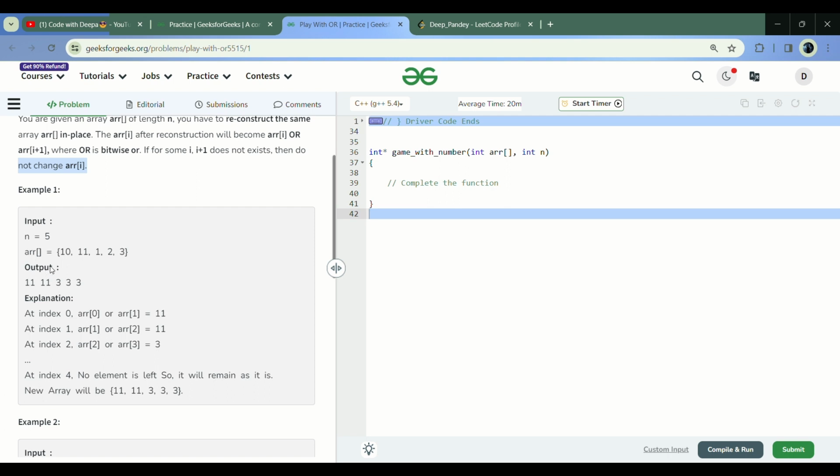And here you can see that the array we have been given as input is 10, 11, 1, 2, 3, and n is 5. So my output will be 11, 11, 3, 3, 3. Now let's check how we are getting this output.